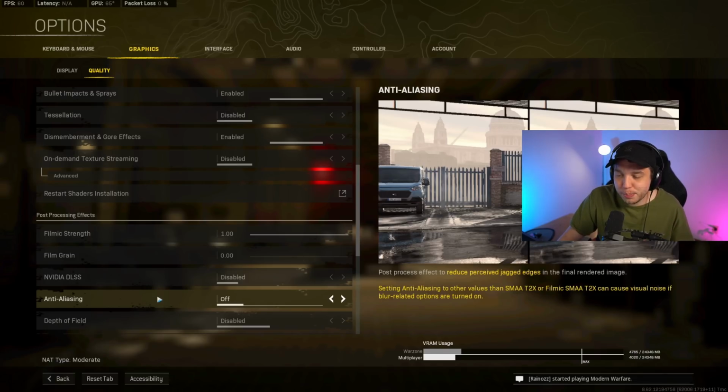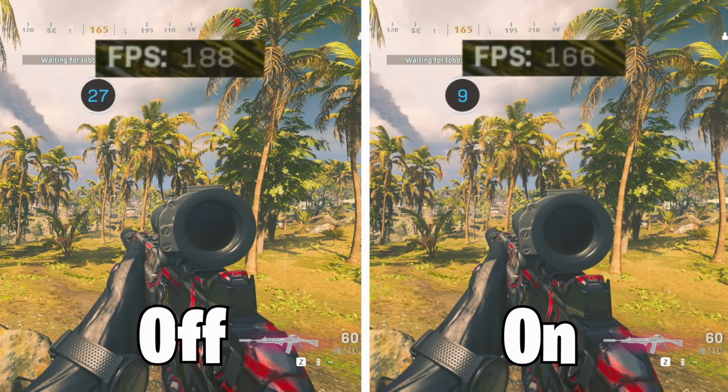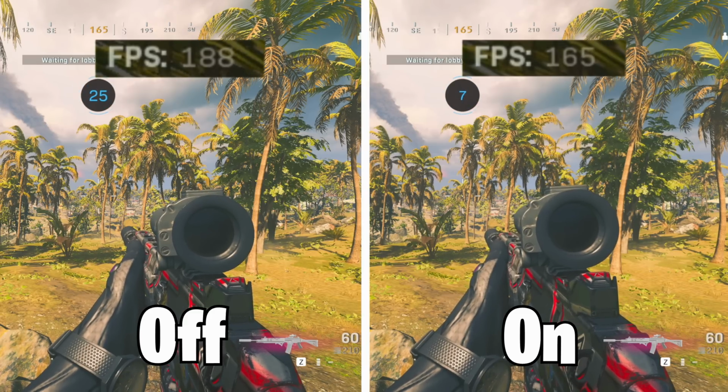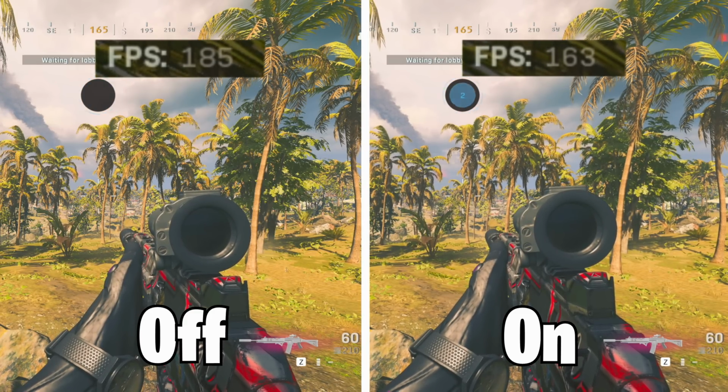Anti-aliasing is a huge performance hog and I recommend turning this off. As you can see here, you lose about 25 FPS by putting this all the way up to the highest setting, which is just a ridiculous amount of FPS to lose over one setting in the game.